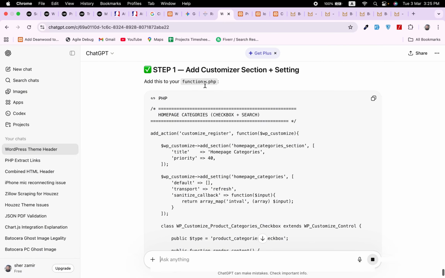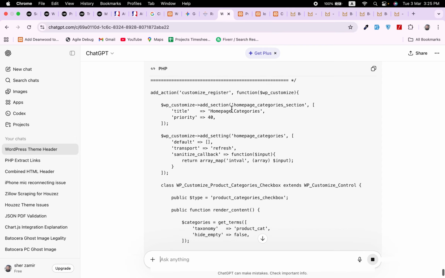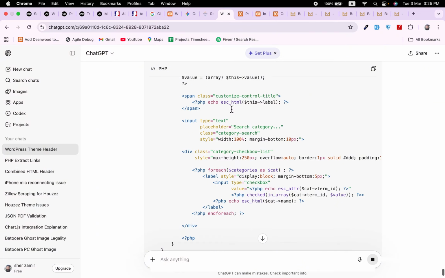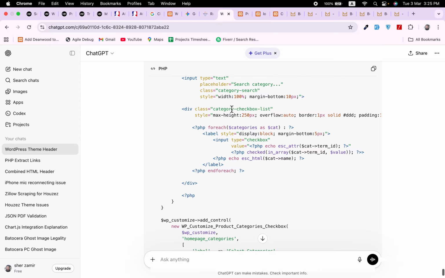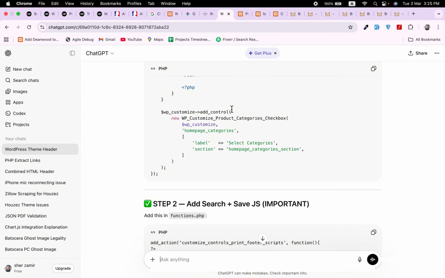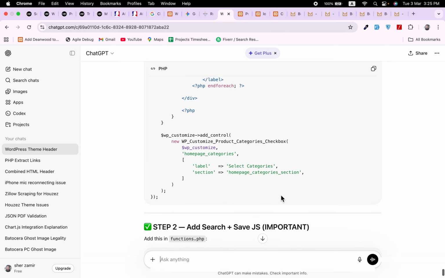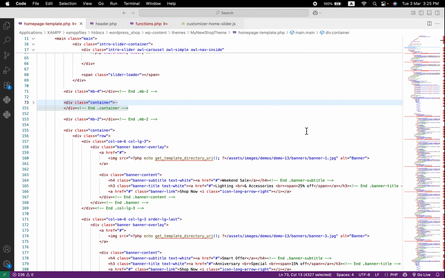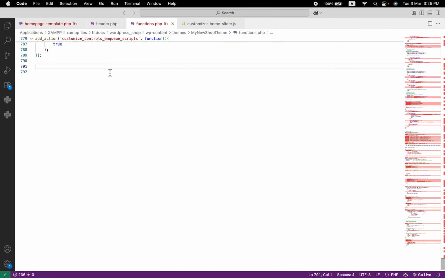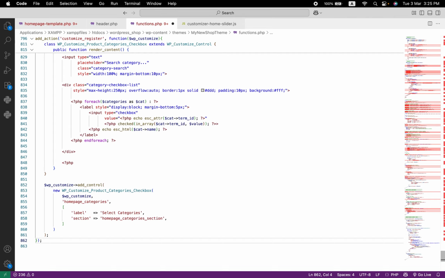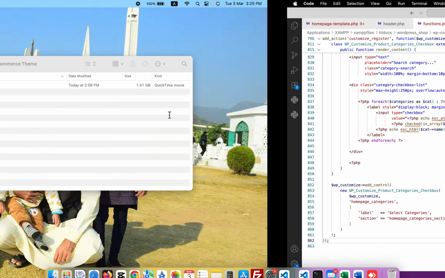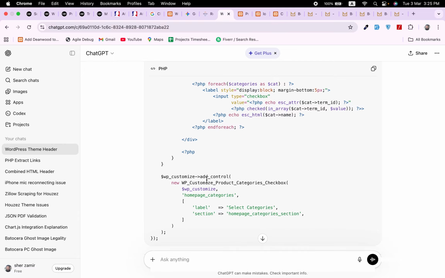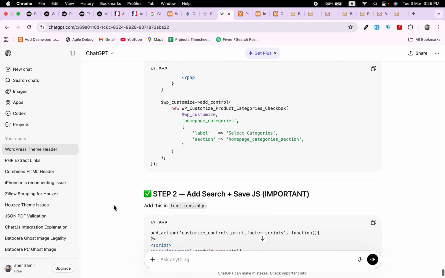Okay, first it will give us the customizer functions.php code. So we will add this to our customizer first. Copy and paste into our functions.php all the way to the bottom. And let's see what else it gave us to make this work.